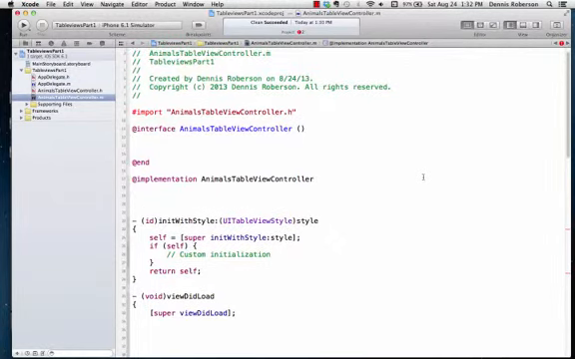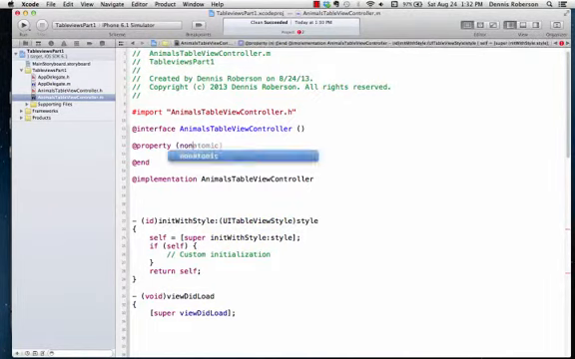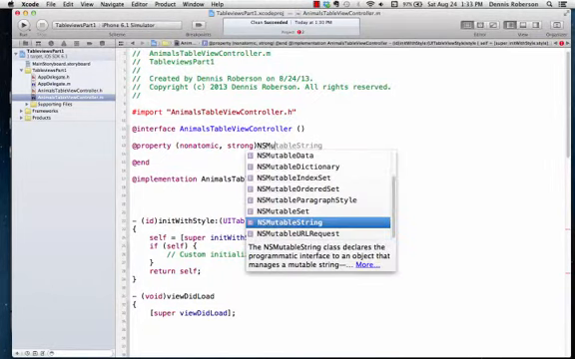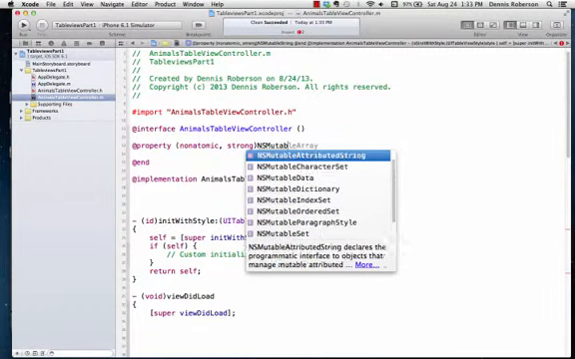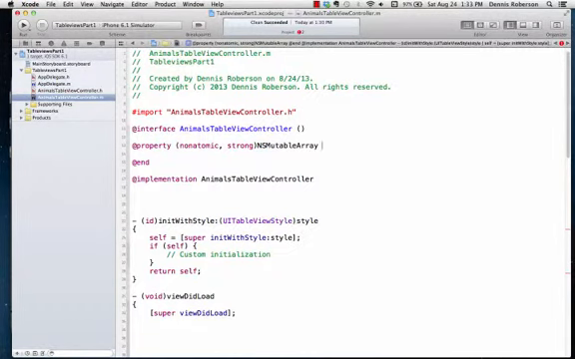So let's start over. Like before, we'll add a property, but this time it'll be for an NSMutableArray. So @property nonatomic, strong, NSMutableArray, and the array name once again will be animals. And we'll go ahead and synthesize that.